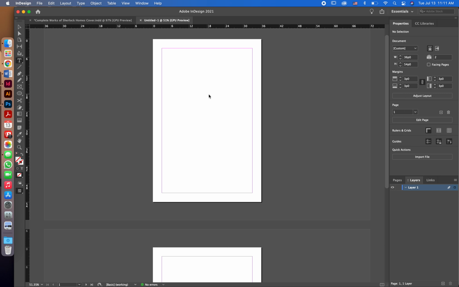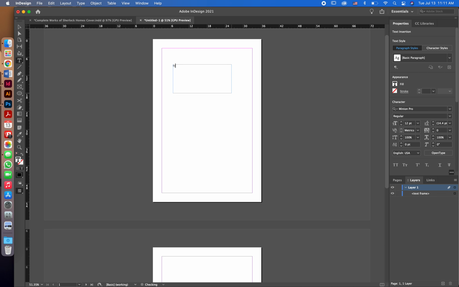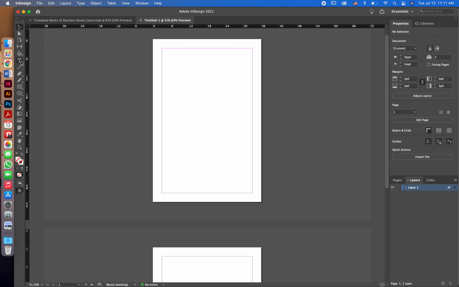Another cool thing we can do with text is type on a path. So let's say I click on my type tool and I hold down. We see we have the type tool. That's when we drag out a text box and start typing. Okay, I'm going to delete this because we don't need it. But the other option you'll see here is type on a path.